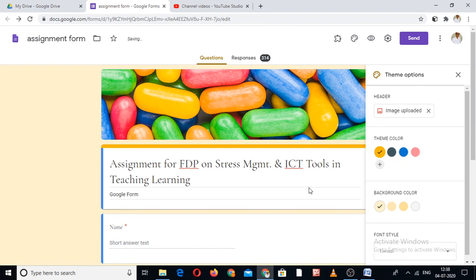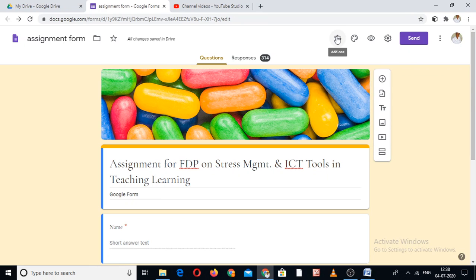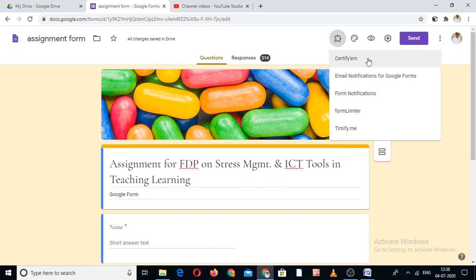So this is one feature. The last and the important point is this one, the add-ons. There is the facility of CertifyM, which means if you would like to connect your certificate with this Google Form, and you want that when the participants submit their response, at the same time they automatically get their certificate on their email ID in the form of a PDF. So it can be possible.